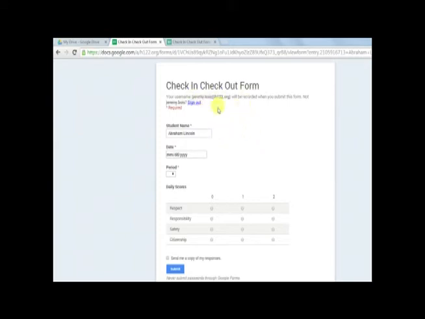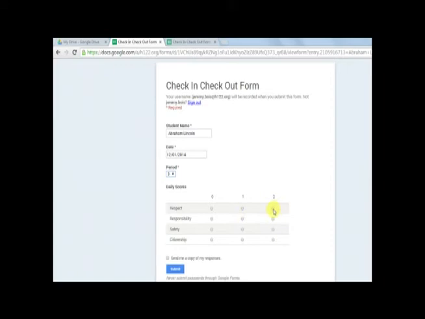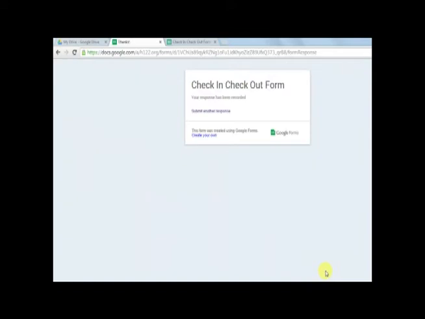So you'll see I'm logged in. The student's name automatically pops up, so let's just enter in some data. Let's act as if it is December 1st. I'm Abraham's 3rd period teacher, and let's say Abraham got all 2s. Okay, and then I click Submit Form. That is all you have to do. It's that simple. Your data is collected.